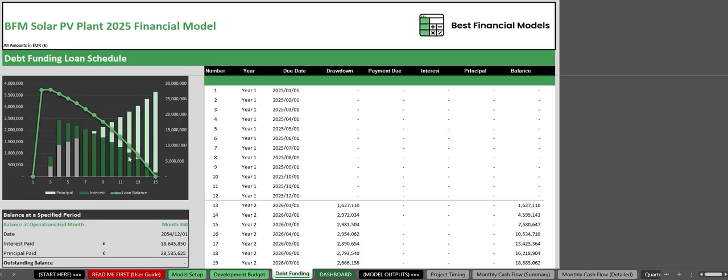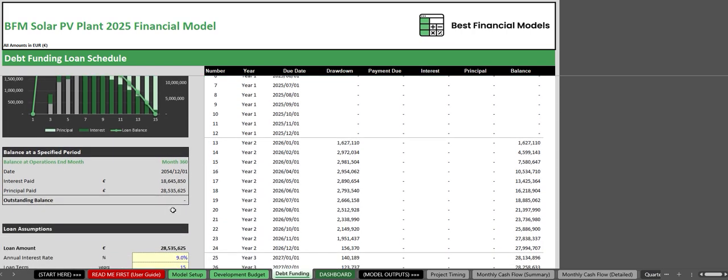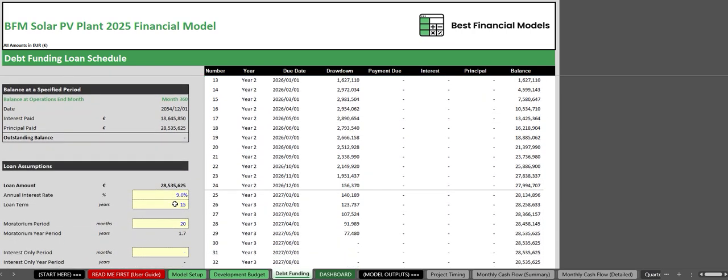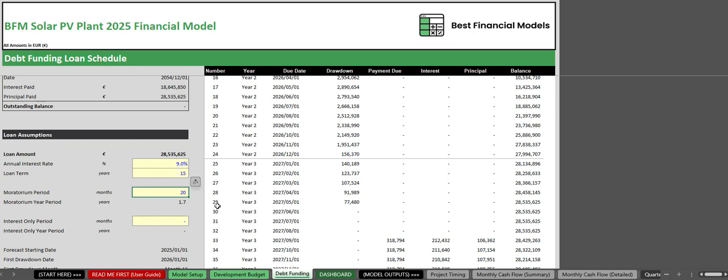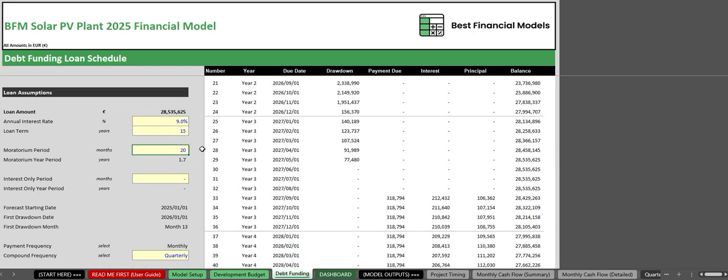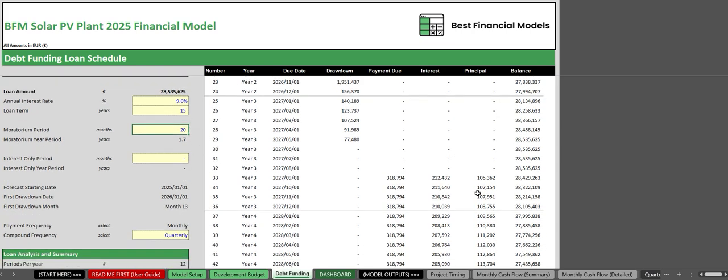Debt funding, the amortization schedule is automatically calculated for you based on your inputs. So the loan term, how long the moratorium period is. Normally the moratorium period is during the construction period where there's no revenue coming in. So whatever you include here, it will automatically update this for you. It shows you exactly what the monthly interest payments are, the monthly capital or principal repayments, and all of this automatically links back to your three statements.